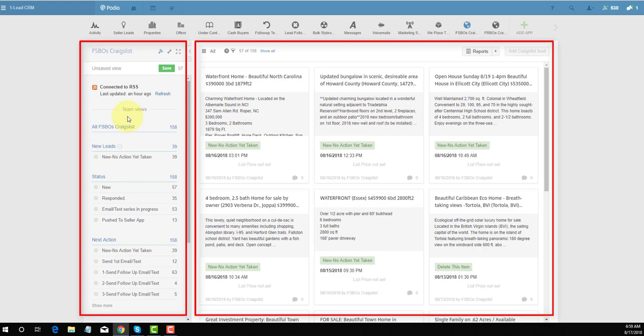Real simple syndication just means that this app pulls in all the actual properties, all the different leads that we're looking for inside of CraigsList. It pulls it out of CraigsList and puts it into the app. Now, this is how it categorizes it once it comes into the app.